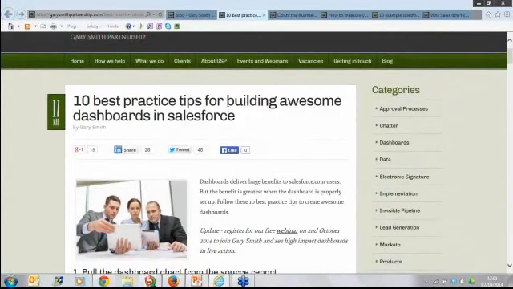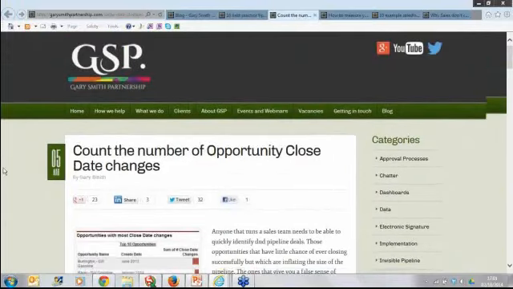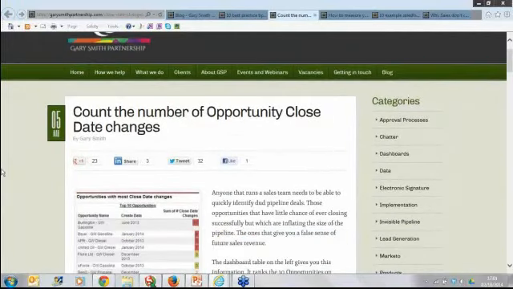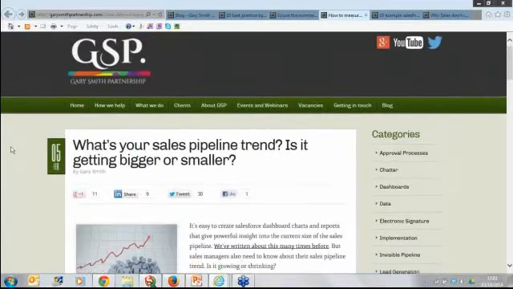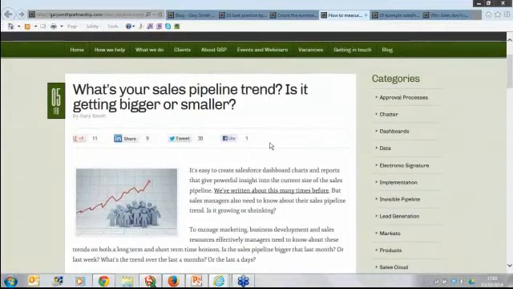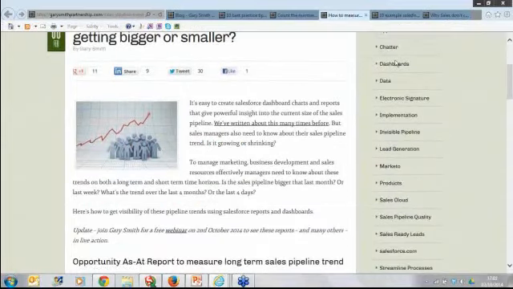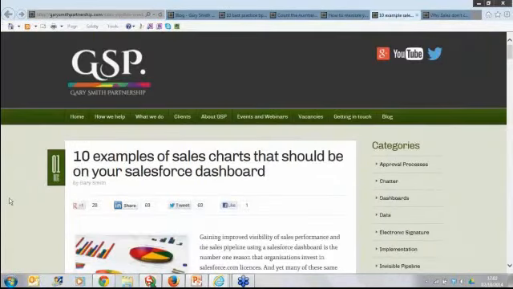So let's impart some of the stuff we've covered. There's a blog post there that tells you actually how to create that metric, the way you count the number of close date changes, and one on how to create the reports and how to measure the trend in your pipeline. Some good practice tips for creating those dashboards. You heard me talk about one or two of those things.